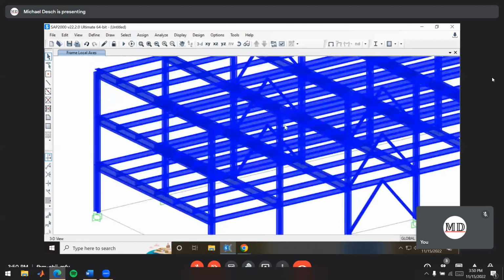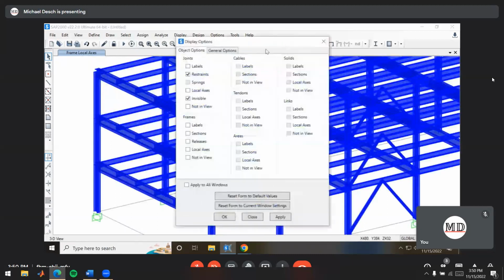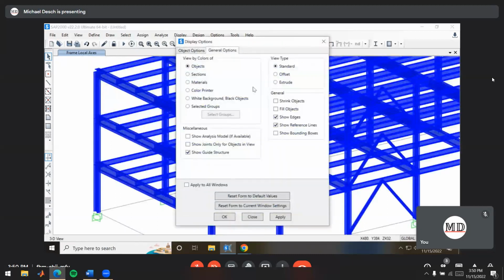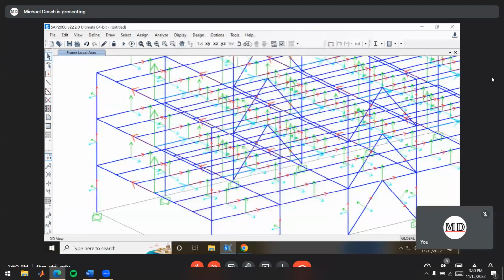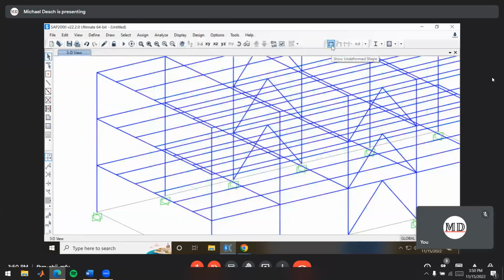Okay, so now let's start setting up our loads. I'm going to just switch this back to the standard view, so it's just lines for now. And then I'm going to turn off the local axes by just clicking on the show undeformed shape.